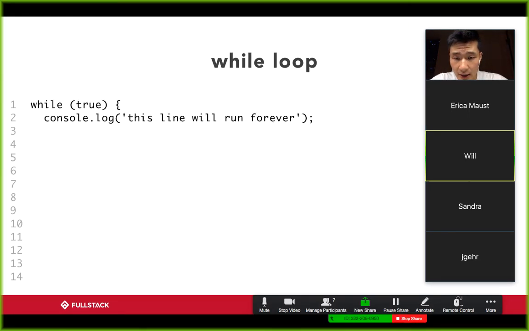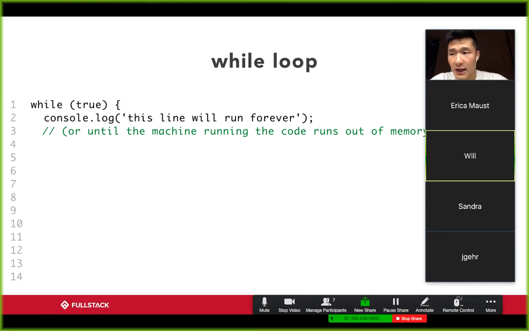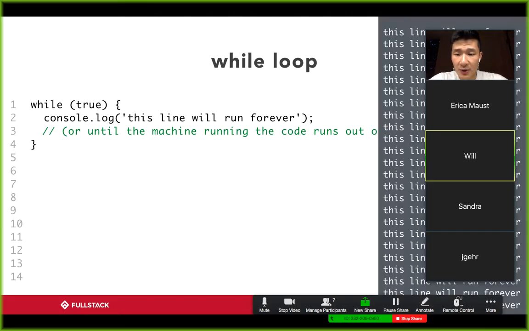Similarly, if we take the converse of that, let's do while true, and we do console.log out. This line will run forever. We'll notice on the right-hand side of the screen that our console log just starts printing out nonstop. The reason is that on line 1, when we check whether or not true is true, it will always be true and it will never become false. And so this loop will never terminate.